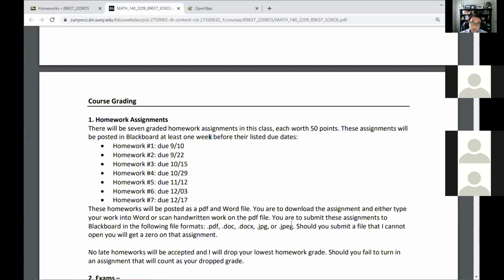All right? Should you submit a file I can't open, I'm letting you know ahead of time, I'm just going to give you a 0 on the assignment. So if you have a Mac, do not submit a .pages file or whatever a Mac file is. Just save it as a PDF and submit it. Okay, no late homeworks will be accepted, and I'm going to drop your lowest homework grade. If you fail to turn in a homework assignment, that will just count as your dropped grade. So even though there are 7 homework assignments, I'm only going to count your best 6.